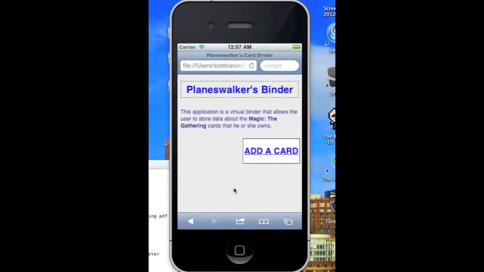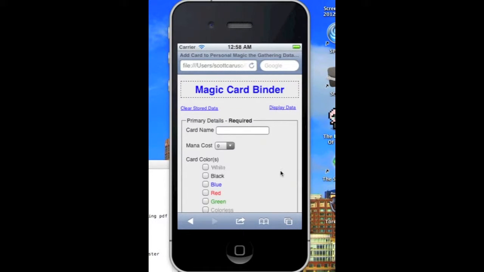continuing work on the Planeswalkers binder, the virtual Magic the Gathering card database for the user. So let's go take a look at the validation and the things that I added.